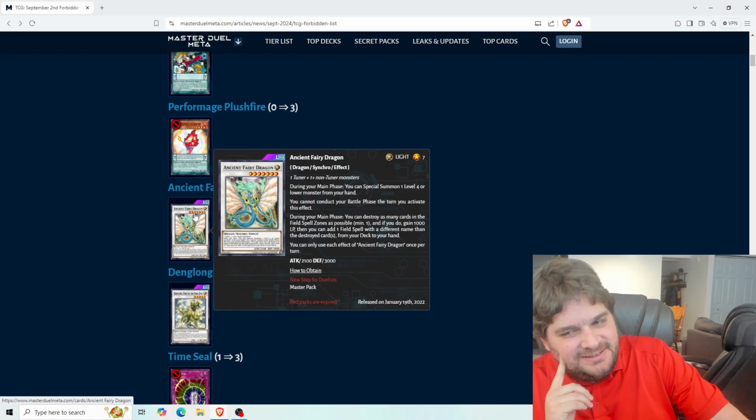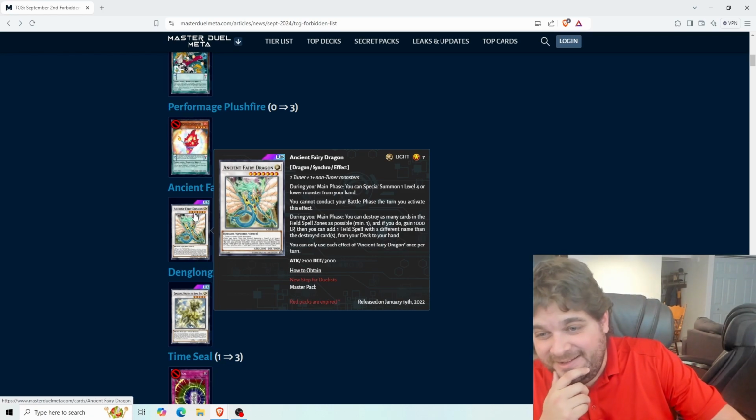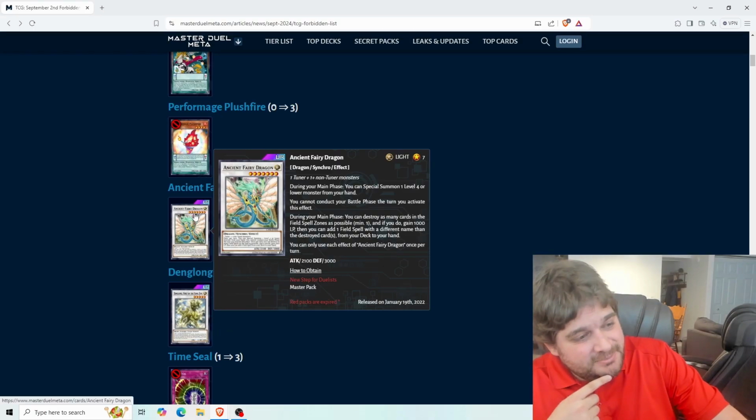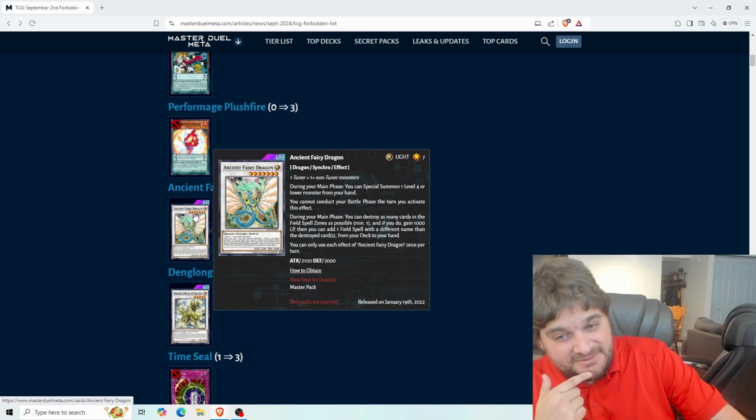Being able to, like, search any field spell is really dangerous. This is why terraforming is limited to 1. It is a lot more work than terraforming, though. Yeah, I don't know that people would do this twice, to be honest. So I guess it's okay that it's at 3.